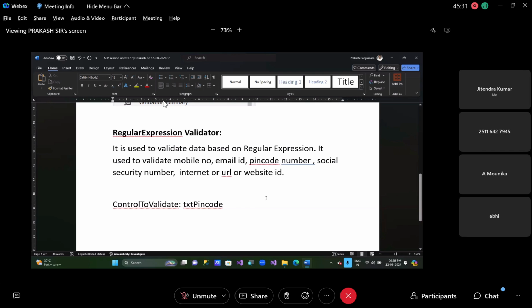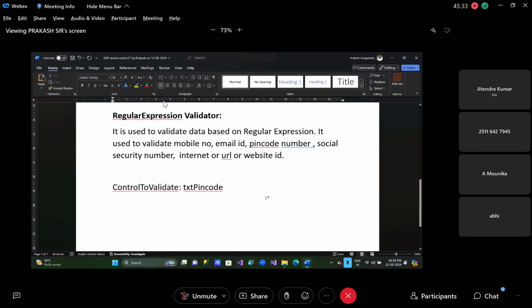After that, you can give something like an error message. We know this, right? Error message. What are we saying? Invalid pin code entered by user. What else? Font size and then font color, ForeColor equal to red, so that it will be shown in a red color. Font size equal to XX-large. Whatever style you want, you can give.